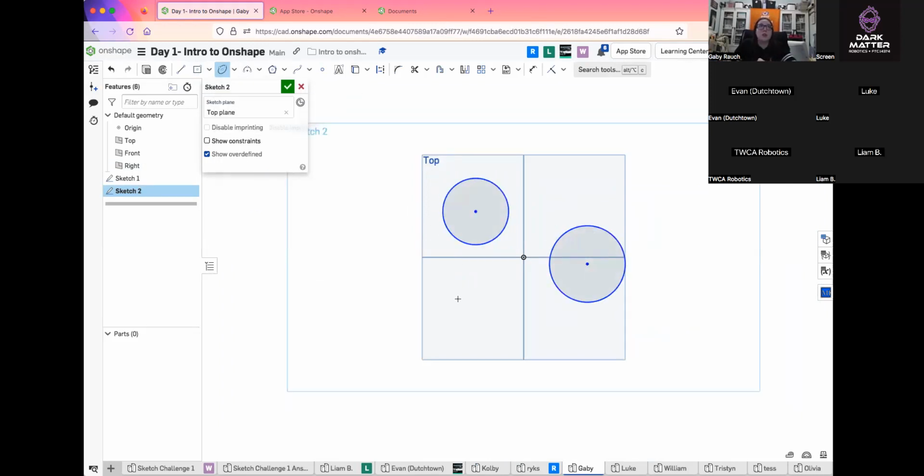But there's also an ellipse. And for the ellipse, you start in the center and then you can draw the width and then the height of your ellipse.